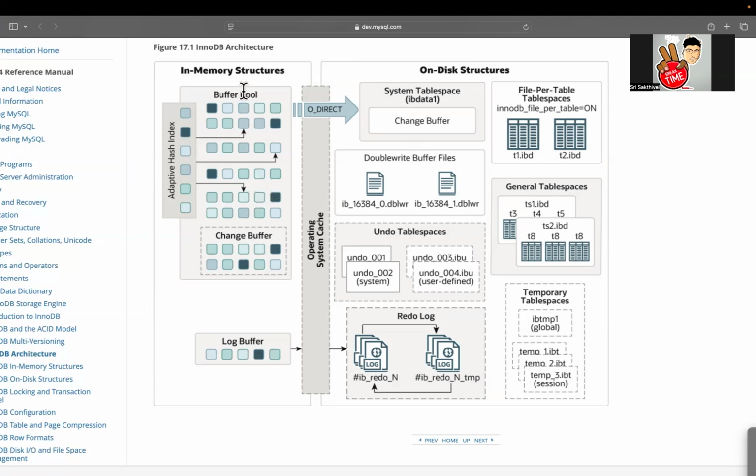Here you can see we have three structures: the in-memory structure, the on-disk structure, and in between you have the operating system cache. All these components reside on the disk, and all these components reside in the memory. In between, we have the OS cache.